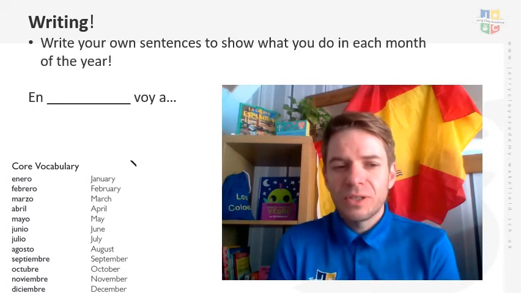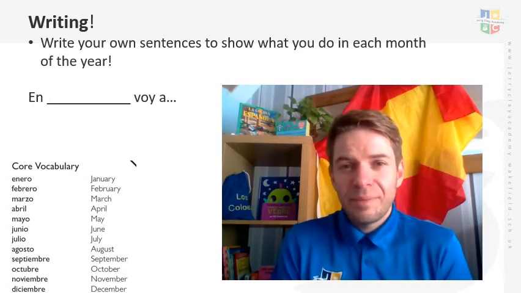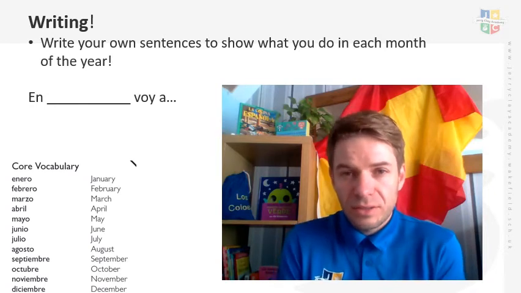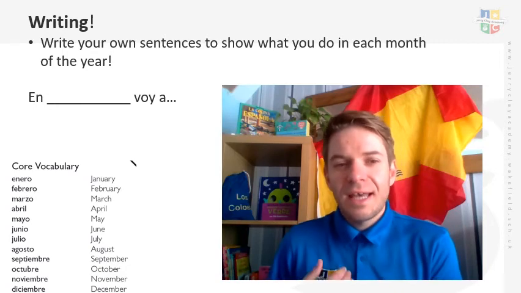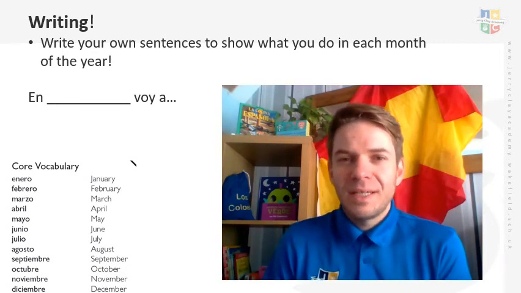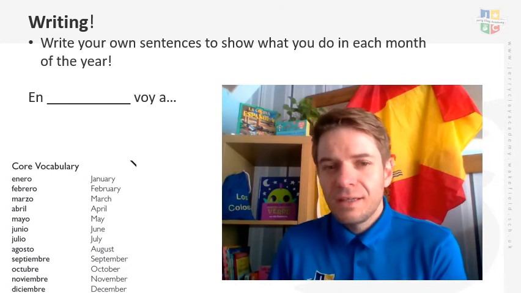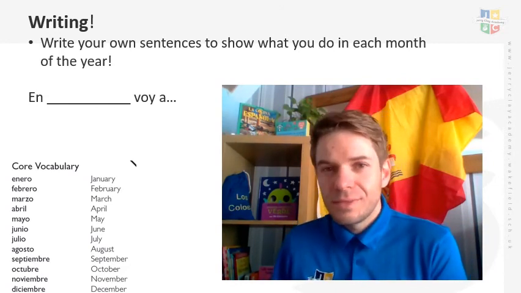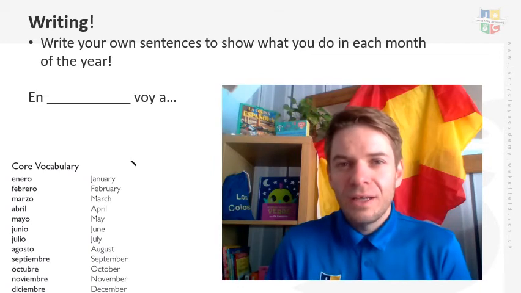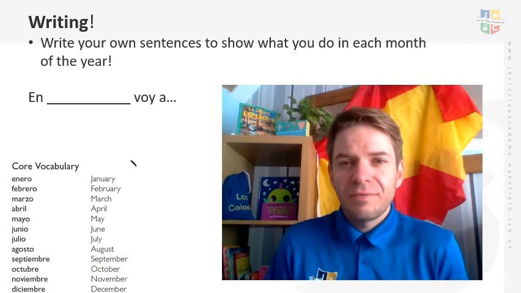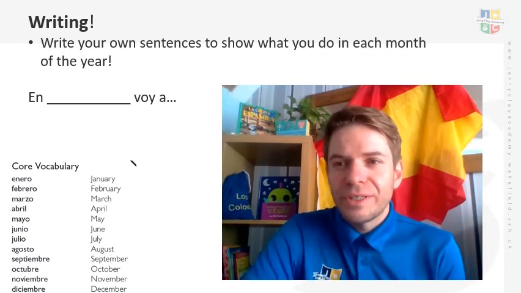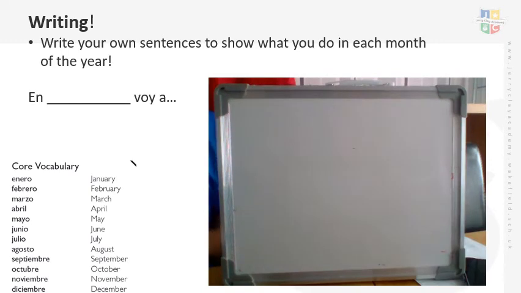I've listed in the bottom corner of the screen some of the key vocabulary that you'll need, all of the months of the year, so those can be spelled accurately and used accurately. And the sentence you'll need is en voy a. So it basically means in, and then the month of the year, I go to the, and then you will write where you go to, okay? In a moment, I'm going to model a couple of those sentences for you so that can give you the inspiration that you need for your own work. Okay, so this is how you're going to construct your sentences. As I said, the template is there on the screen for you.